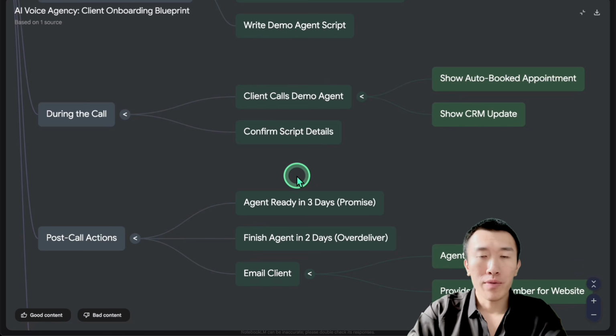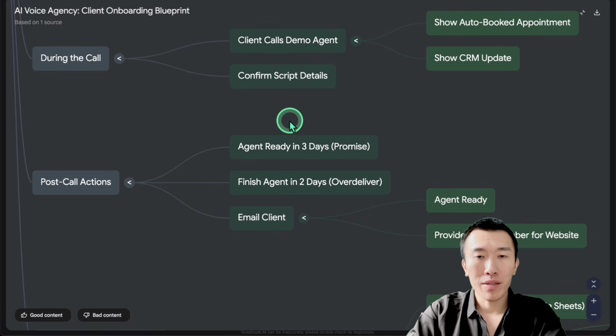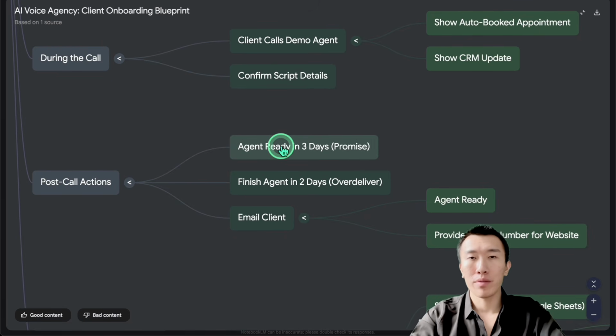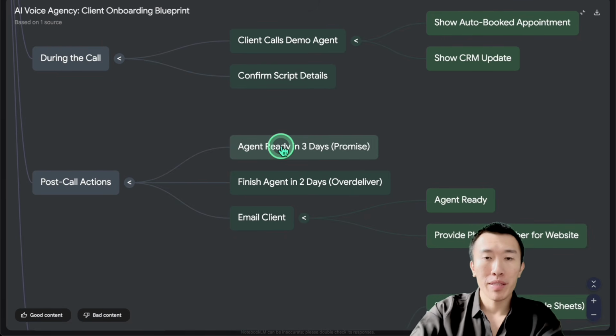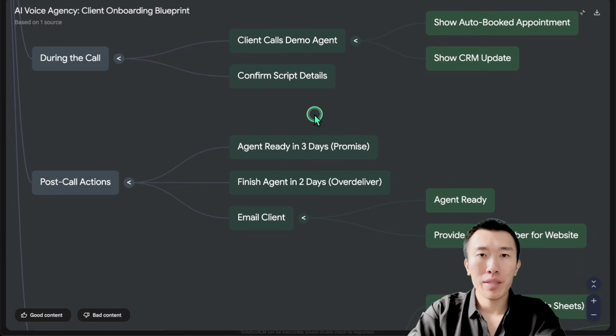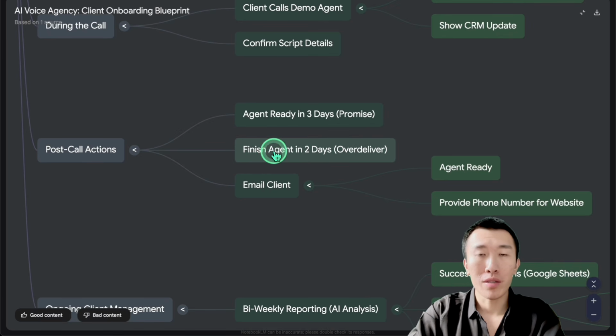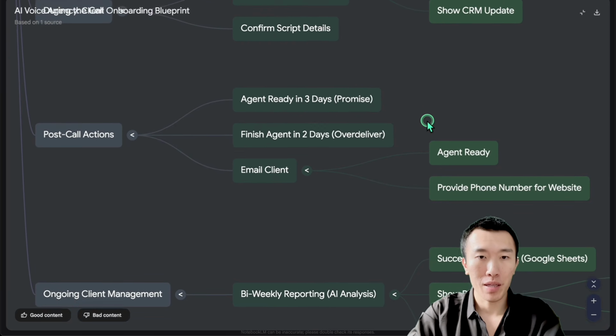So once you've done that, you basically tell them, okay, I'm going to have your agent ready in 3 days. And that's basically going to be your promise. Because obviously, even after you've confirmed the script, you still need to do some testing. You just want to make sure that everything is completely good before you actually deploy it to them. But since it's actually pretty quick to do the testing, you actually do it in 2 days and then tell them that it's done within that second day. And by doing that, you're basically under-promising and over-delivering. And that's always good for making happy clients.